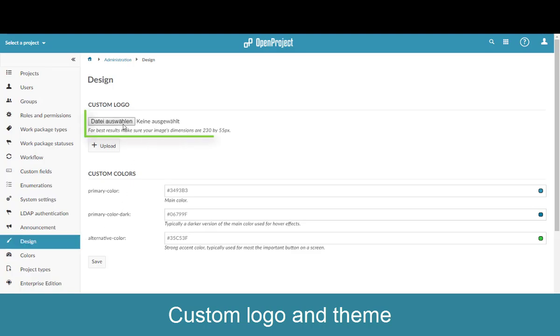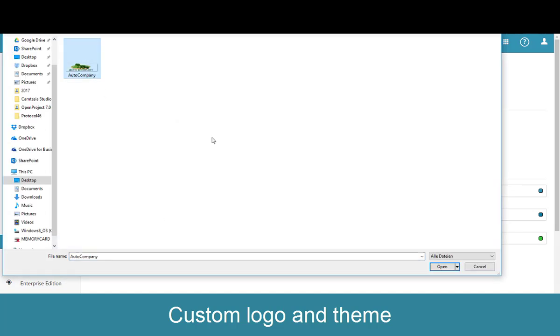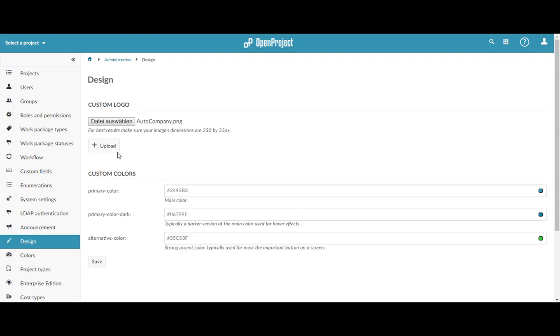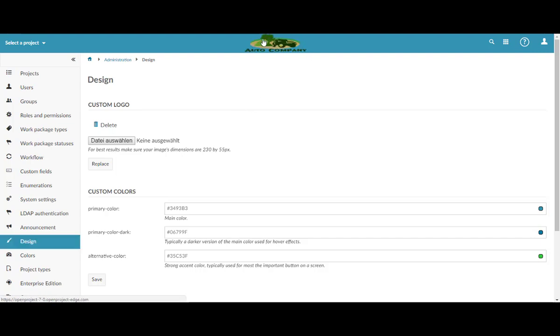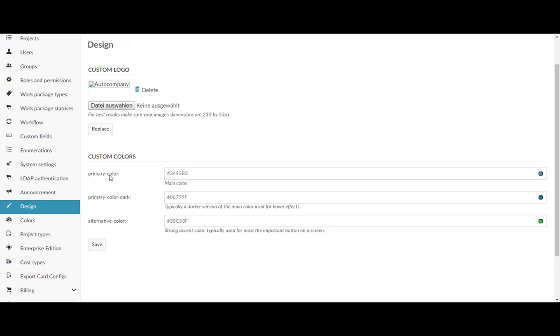You can then select the logo you want to upload. Click the Upload button to confirm. The logo is uploaded and replaces the OpenProject logo. To customize the theme, simply enter the primary color, the primary color dark, and the alternative color. Finally, click the Save button.